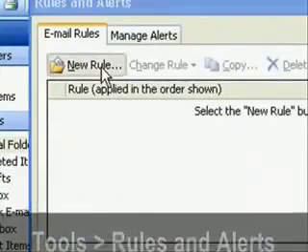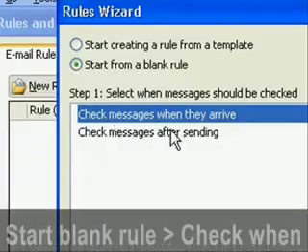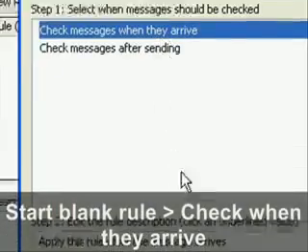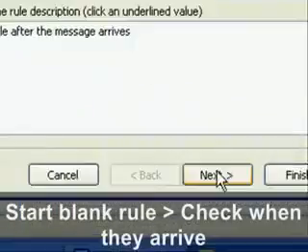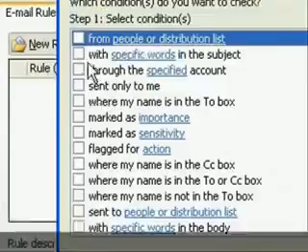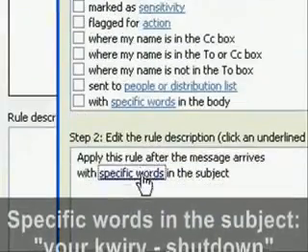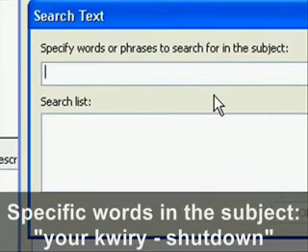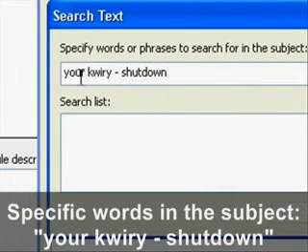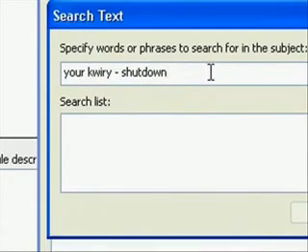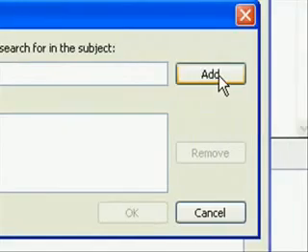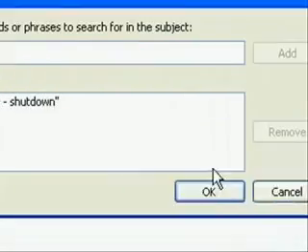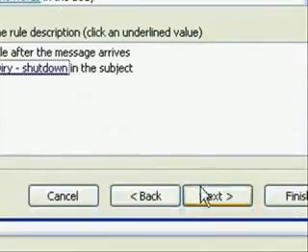Then go to Tools, Rules and Alerts, and create a new rule. You want to create a blank rule, and check messages when they arrive. Then you want to search for a specific word in the subject line, and this is going to be space query space dash space shutdown. This is what is going to be in the subject whenever you receive the email. This is what it's going to say.